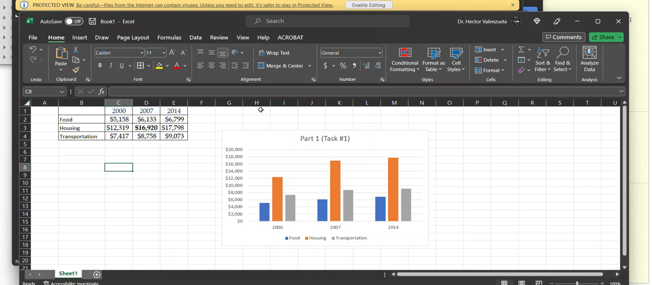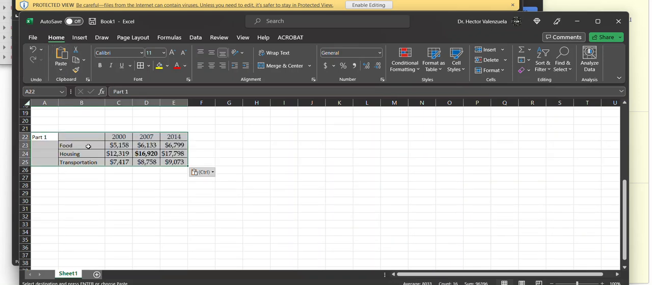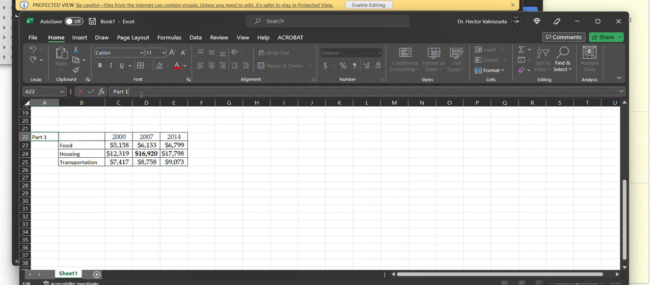Okay, so in Excel, I'm just going to label this as part 1. And then I'm going to now copy. I'm going to select this chart. I'm going to scroll down here, and I'm going to paste it here. But notice that now this is part 2. They said I only need 2014, the year.